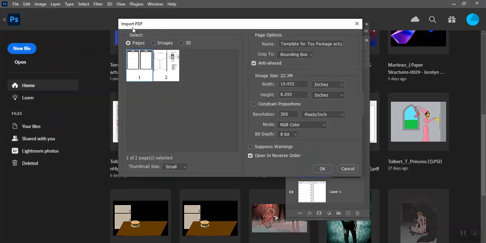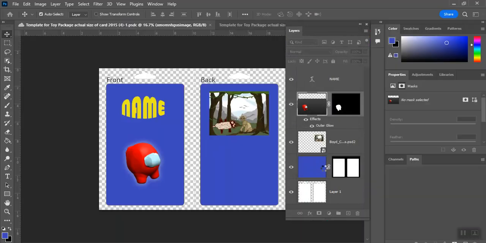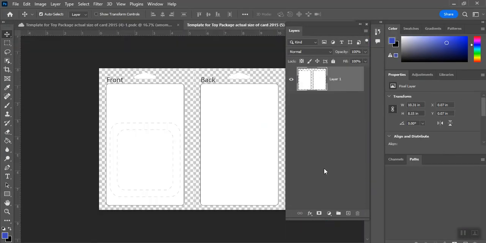When you open it, it's going to say import PDF in Photoshop, and it's going to have a blue box around the first page, and it's going to be pages. All we want is the first page, so we're going to select pages and then 1, which is how it already is, and then everything else is fine, and we're going to click OK. Alright, so here's our new document. My thumbnail is bigger than yours, but you're going to have these little white corners around your thumbnail, and it's going to say layer 1.